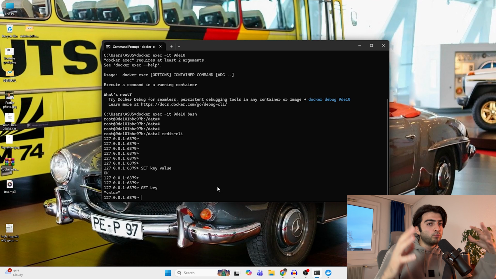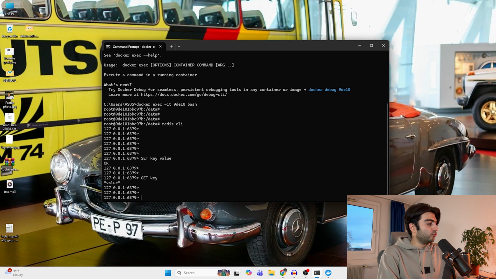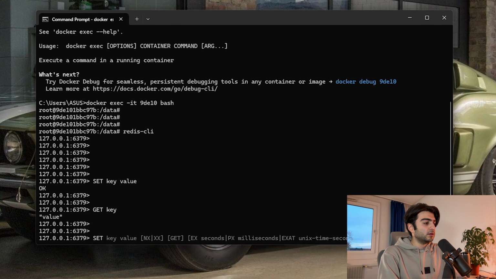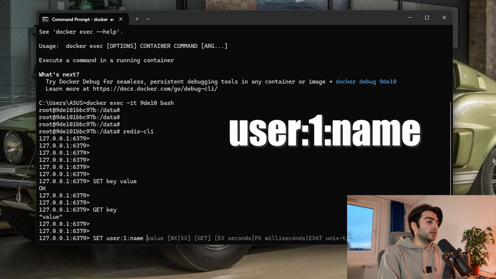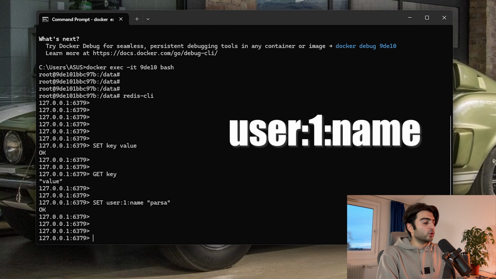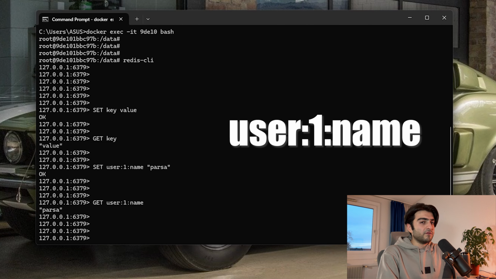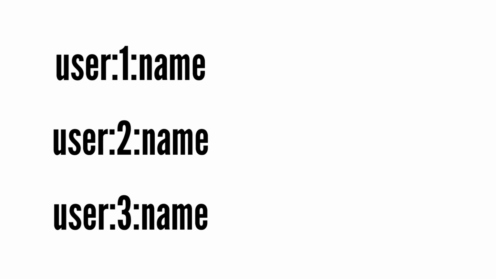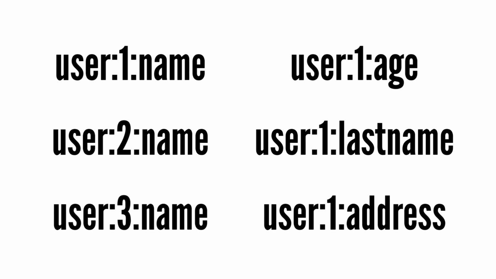So let's go with a more realistic example. We set, for example, this key, user:1:name. Let's say it's me, so we name it Parsa. It says okay, and we want to get user:1:name, and we can have user:2:name, user:3:name, or user:1:age, user:1:lastname, and so on. And you see keys in this format much more often in real world projects.